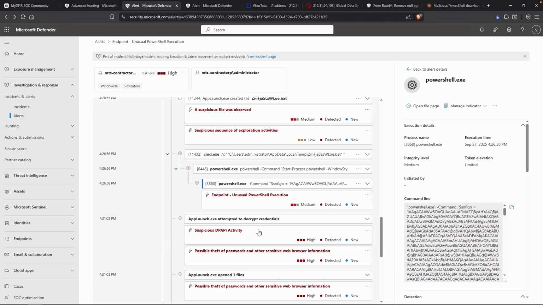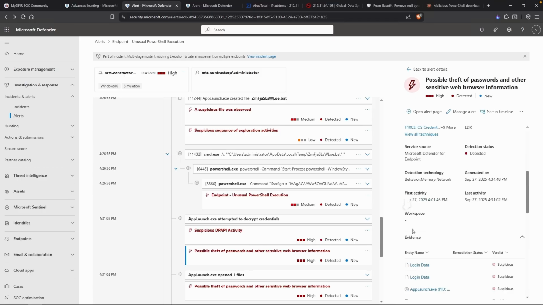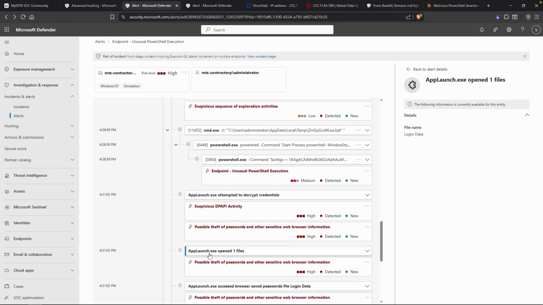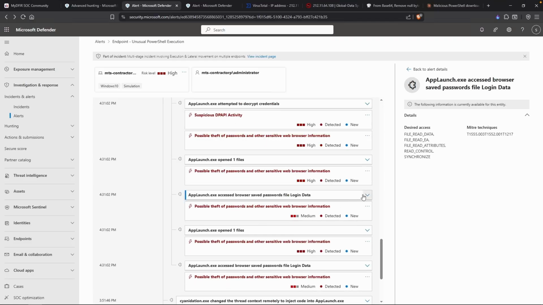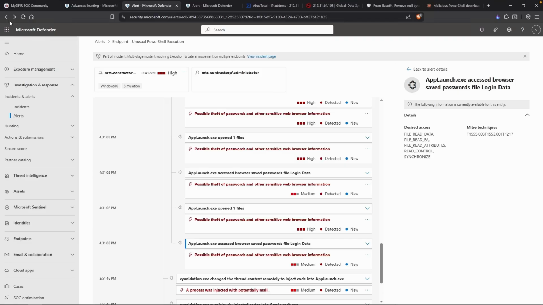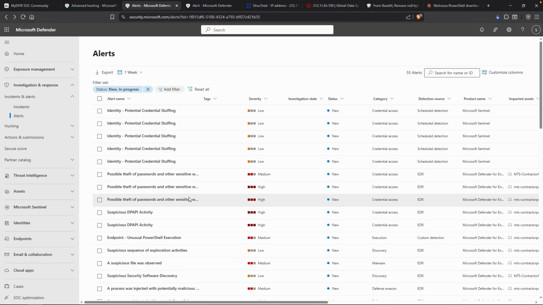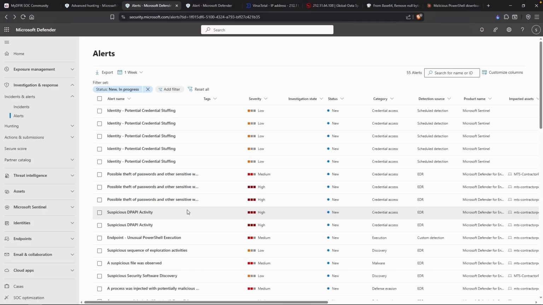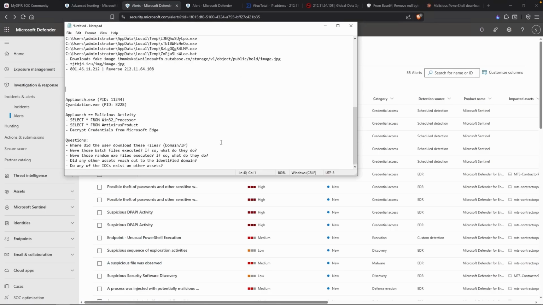Eventually, the app launch.exe attempted to decrypt credentials, and I believe this one was for our Microsoft Edge. Yeah, right here, Microsoft Edge. App launch.exe opened one file, which is the login data. And yeah, just continue to try and open up the login data file to access our passwords. And that is essentially it. Okay, let's go back and take a look at the other alerts. So we have our suspicious DPAPI activity and the possible theft of passwords.